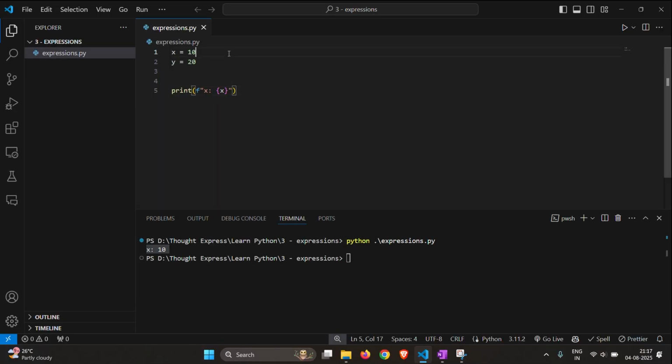Now, but this is very basic, right? So how can we do more interesting stuff with variables? So let's learn about expressions. In Python, expressions are statements that resolve to a value. So for example, if we write z equals x plus y, now x plus y over here is an expression. This whole thing is an expression. So what it does is it stores the value of x plus y into z.